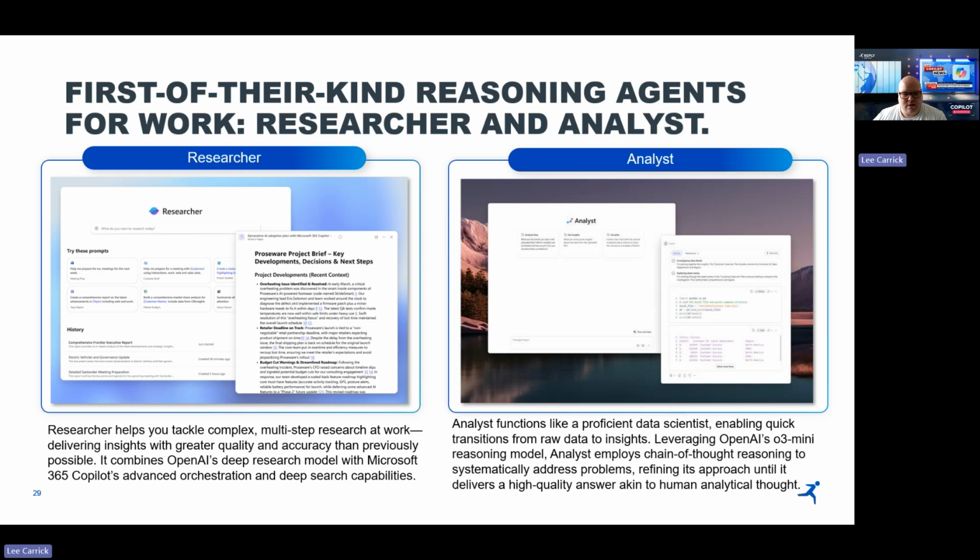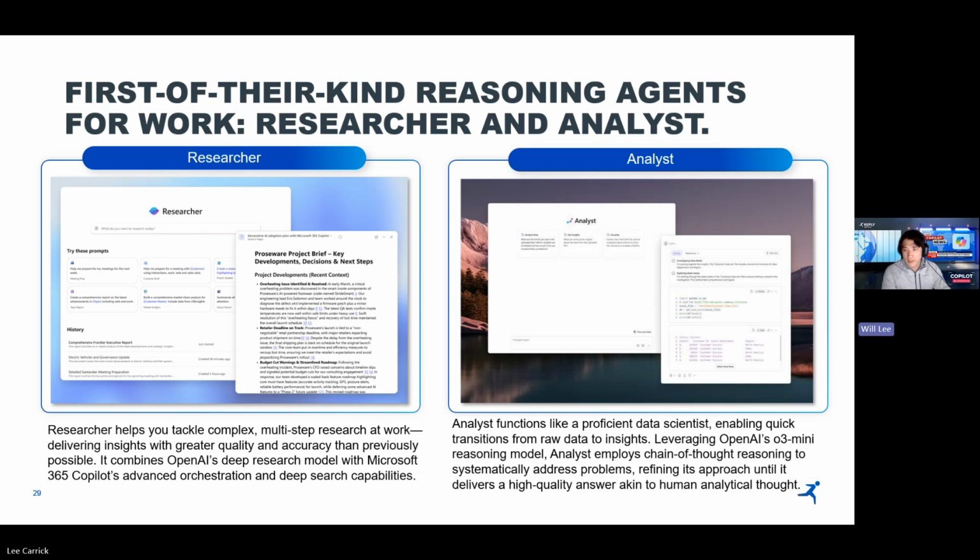So with that said, I'll now hand over to Will to talk us through our Copilot control system updates. Amazing. Thanks, Lee.